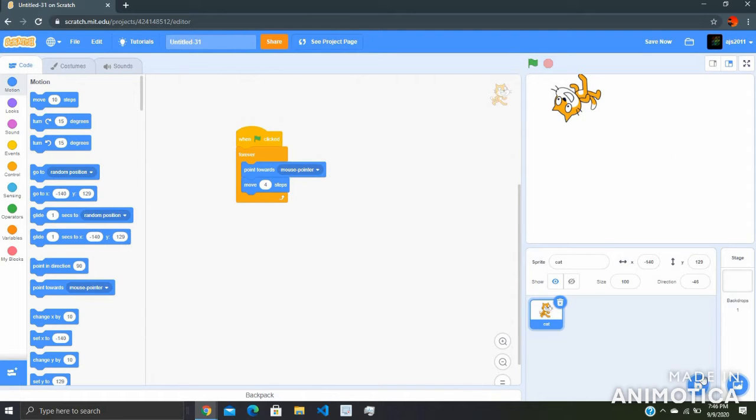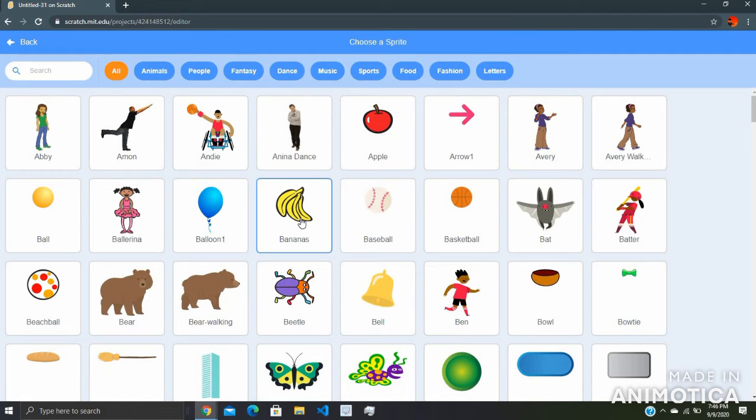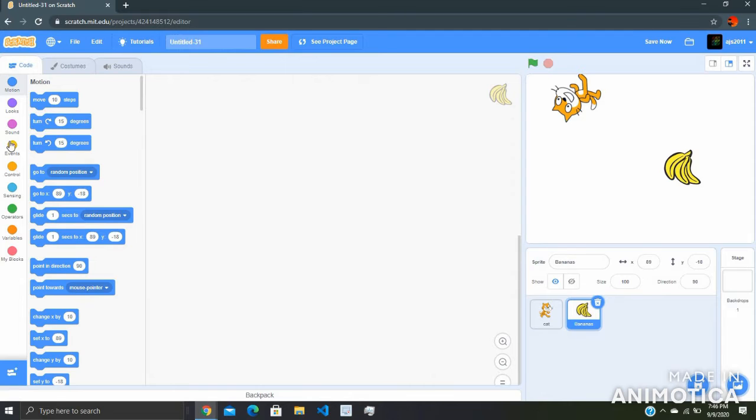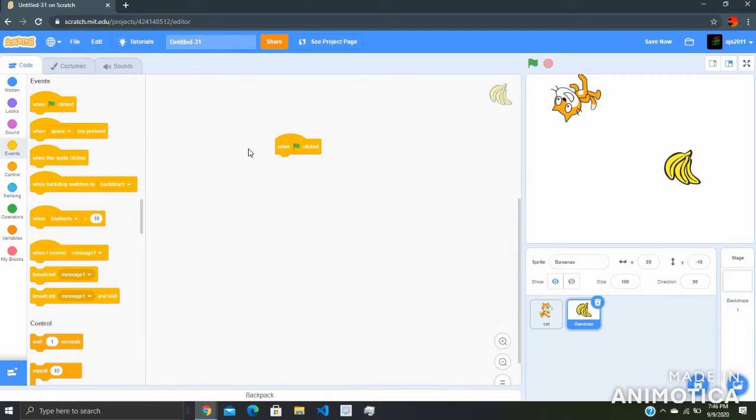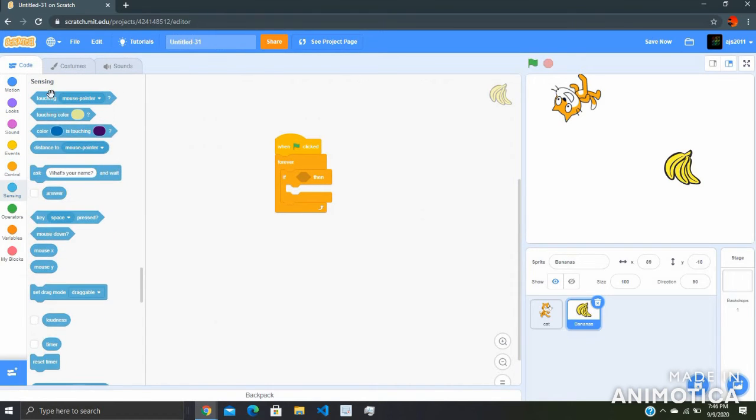And then we're going to set up the food the cat is going to eat. I'll just choose bananas. Then go to the events block, get a when green flag is clicked, and get a forever loop and an if-then condition. Then go to sensing, get an if touching cat block or if touching mouse pointer, and just change it to cat.